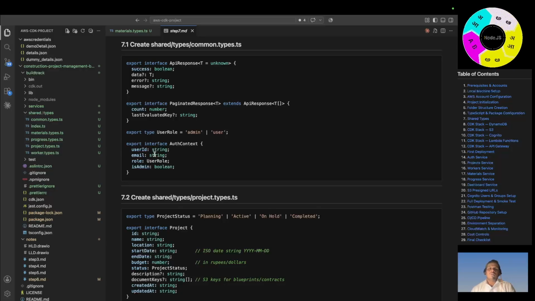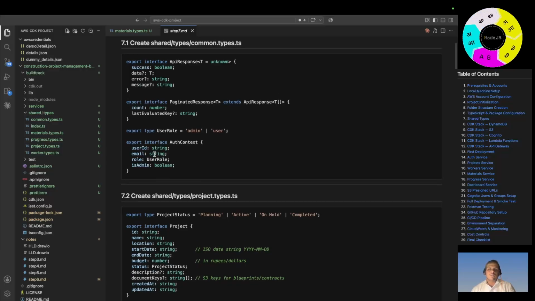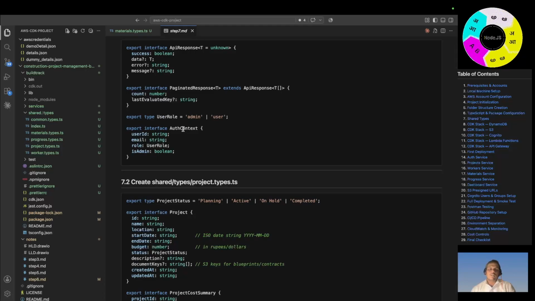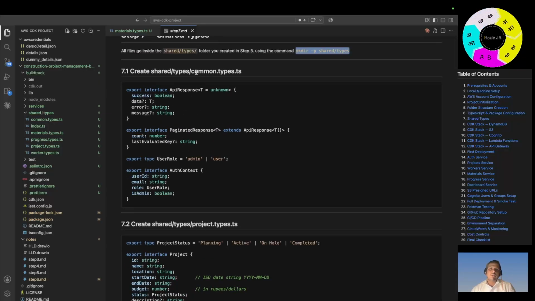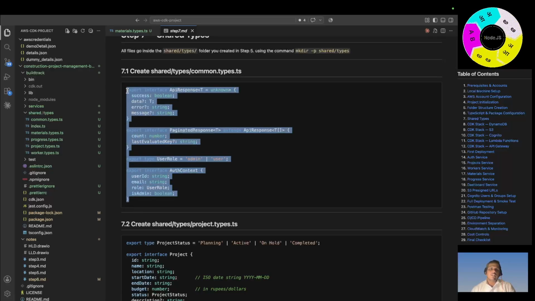Okay, going forward if you want you can increase the number of roles. Auth context is also so important, because whatever other actions you want to do, we have to check for authentication and authorization. So it is common for all other services, that's why it is in common types. You can create a file called common types.ts and then just copy paste these things.